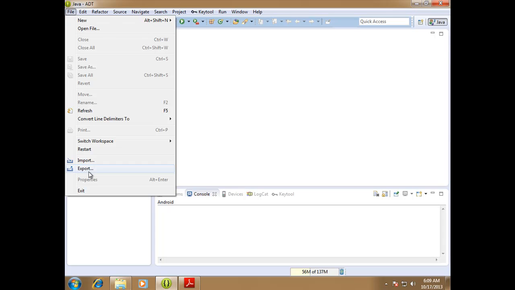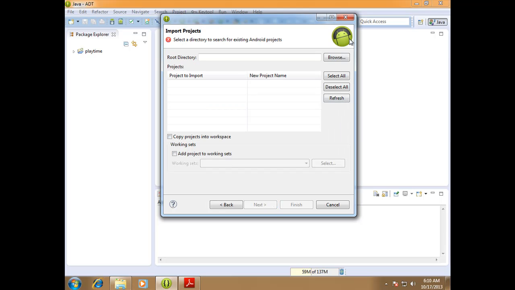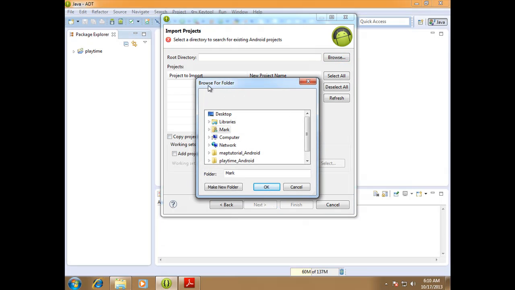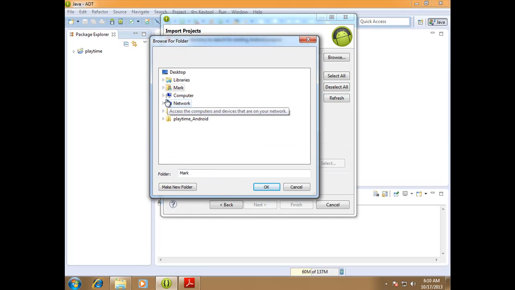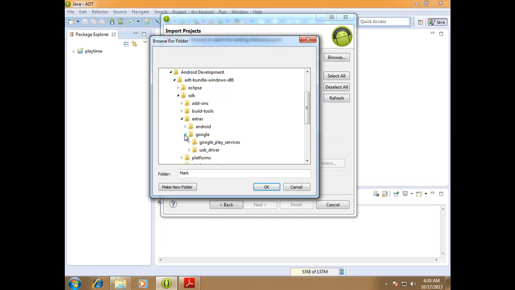So same process, file, import, existing Android code into workspace, browse. Now, the thing that you have to do here is you need to browse your computer for where your Android development stuff is, and I conveniently put all my stuff in the Android development folder. So go ahead and expand that and expand SDK, extras, Google Play Services, lib project, and get this Google Play Services lib.